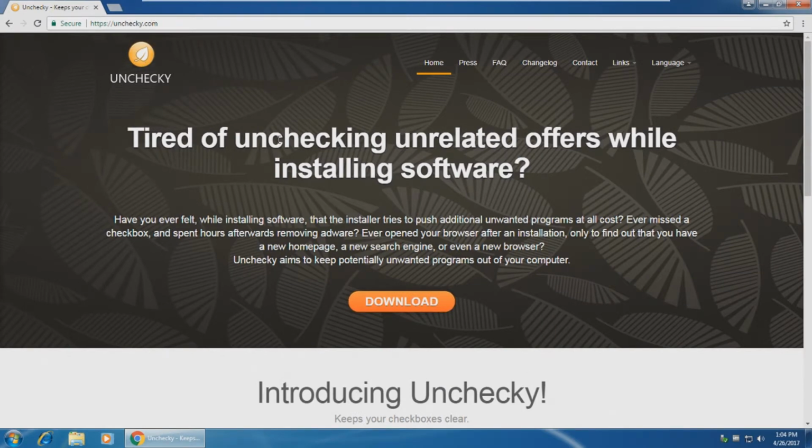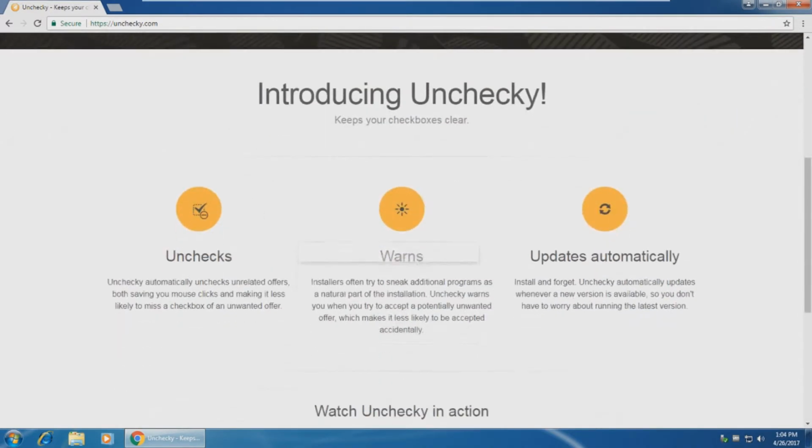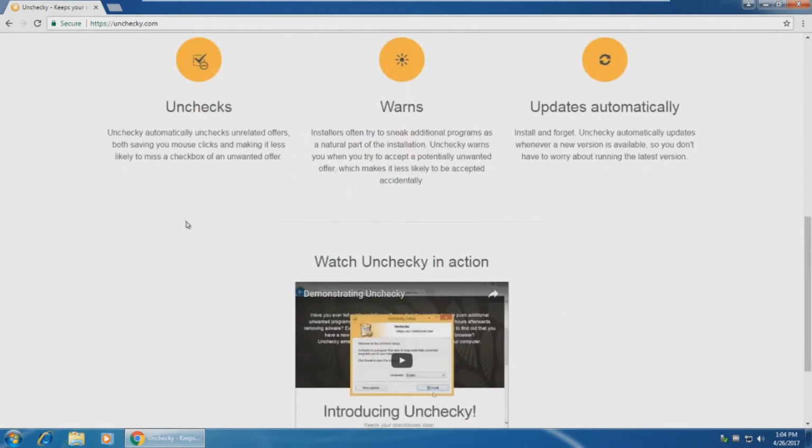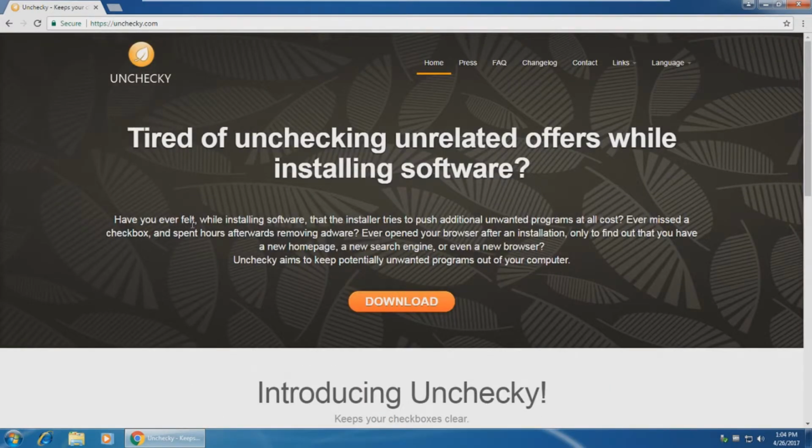So, tired of unchecking related offers while installing software? Have you ever felt while installing software that you could read through all this? Too much work for me to read. And by the way, guys, I'm just going to throw this disclaimer out as usual: I'm not getting paid by Unchecky or the makers of Unchecky, whoever they are. This is just software that I like to use. So, let's go on with it here.